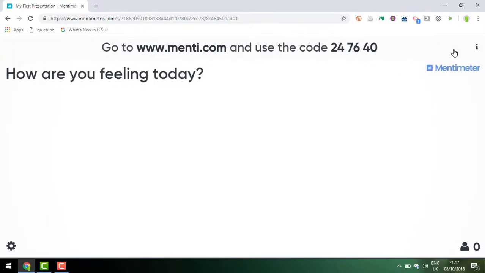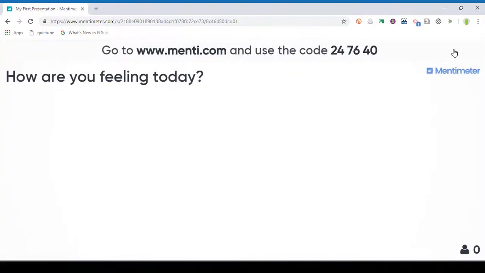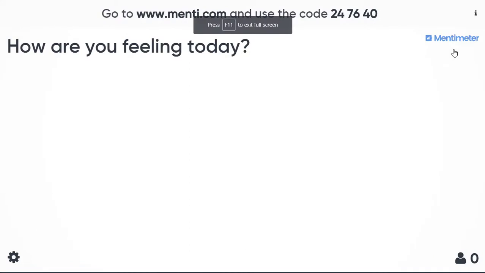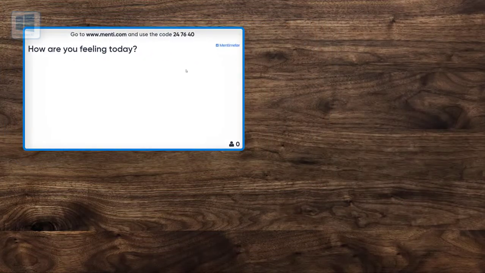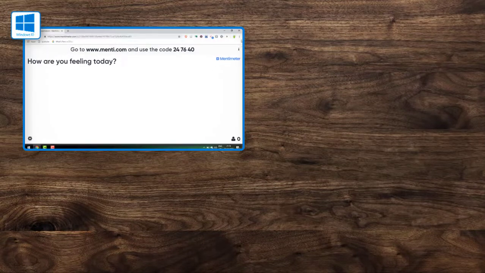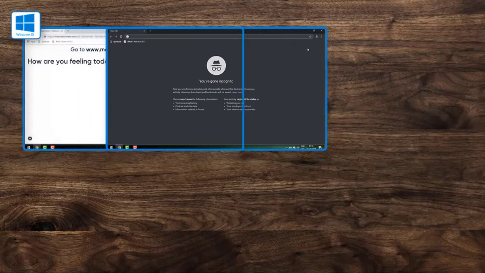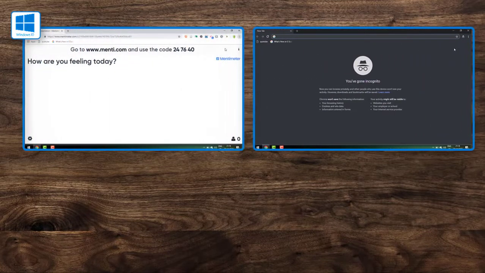And this is what will be shown to everyone that can see my screen. So at the top you can see it says go to menti.com and use the code 247640. So let's jump onto different devices and let's go ahead and vote. For the sake of this demonstration, I'm going to open up an incognito window, which will act as one user. Then I'm going to also open up 2 Chromebooks and an Android phone. So you will see exactly what this looks like.